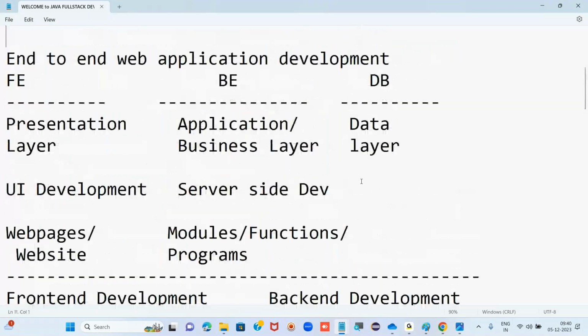And the layers, the typical web application architecture, I say it is a three-tier architecture which contains the first layer as the presentation layer, followed by the application layer, and then the data layer. The first one, presentation layer, is also known as UI development. In that, people create the web pages and subsequently create the website, designing the website, to be specific.